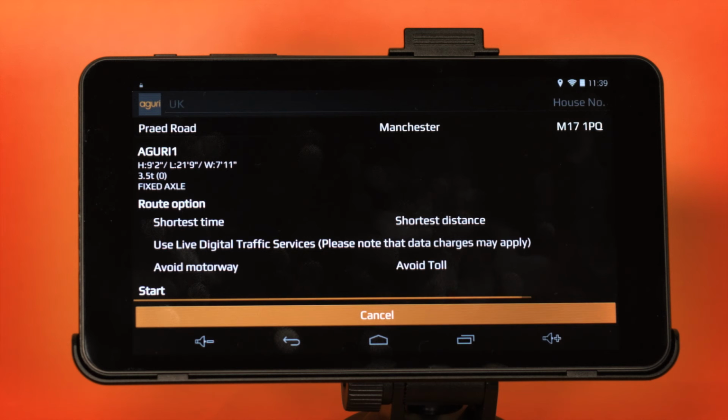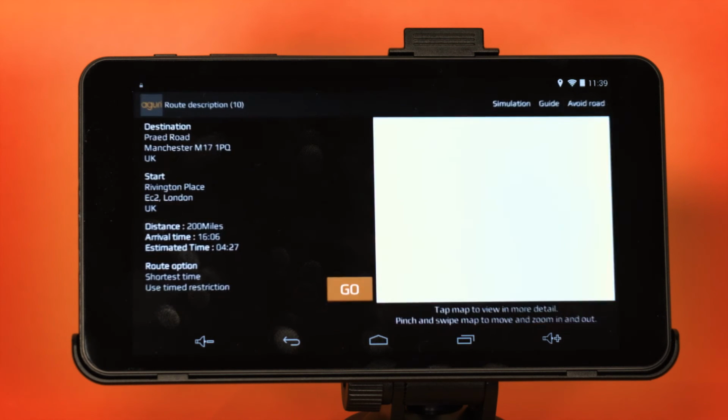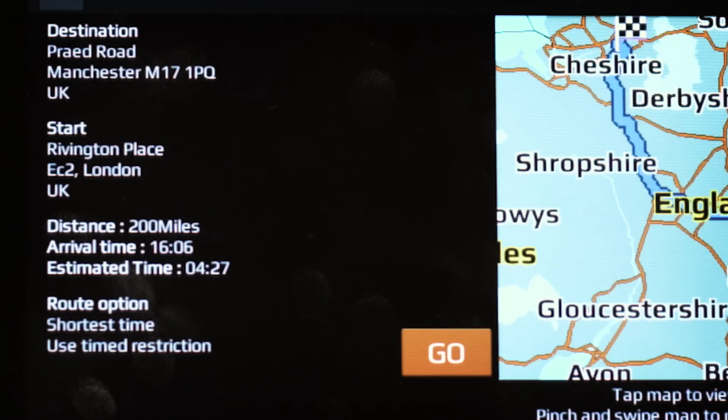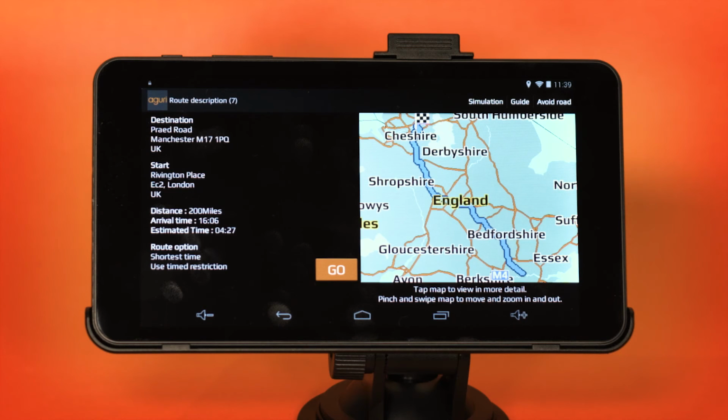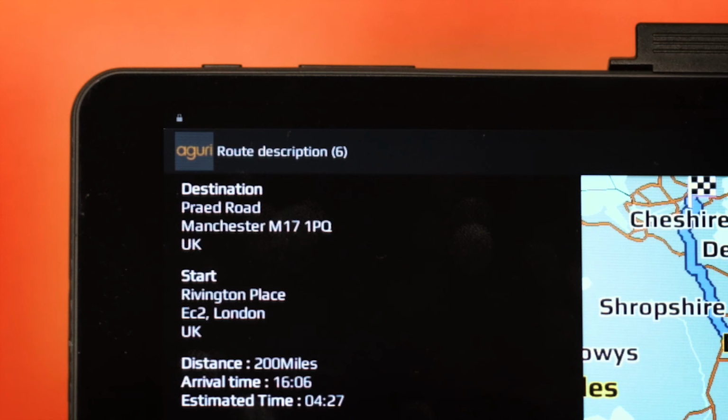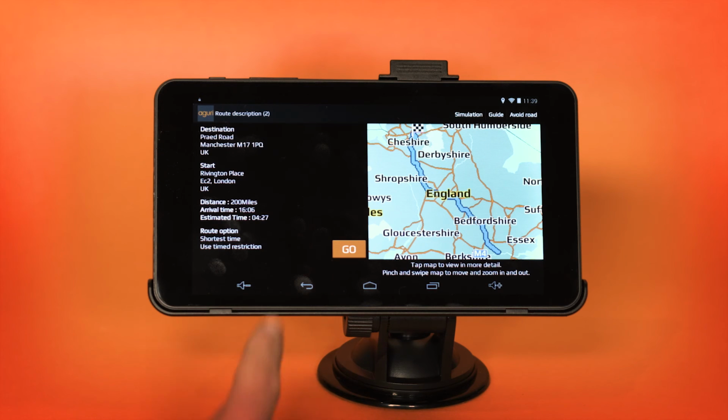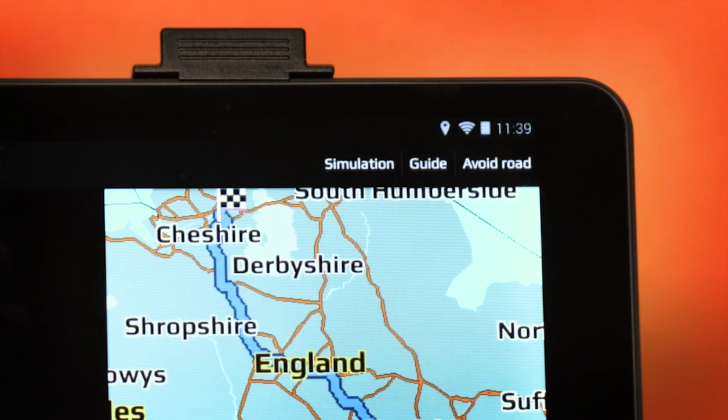The route description screen will now be displayed, showing a summary of the route, including the start and destination address, the total distance of the route, and the estimated arrival and journey times. If you don't touch the screen, you will see the counter count down to 0, and navigation will begin automatically. However, if you tap anywhere on the screen, the countdown will stop, giving you the opportunity to review the route calculated in more detail. At the top right corner of the screen, you will see some additional options.